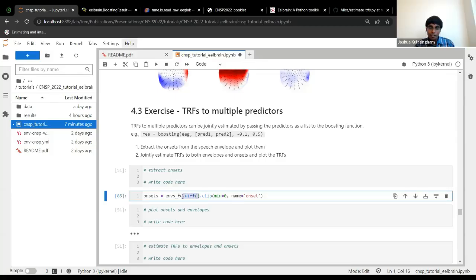So there is this diff function. It's just the first difference. It's just going to take the difference, and then you clip it at 0. We only want the positive differences, right? So it's like the rectified first difference. That's just going to give you the onsets.